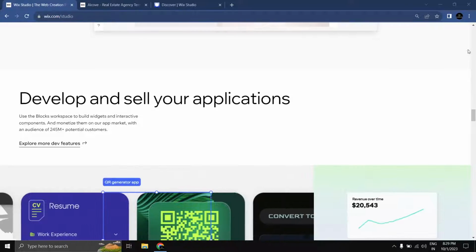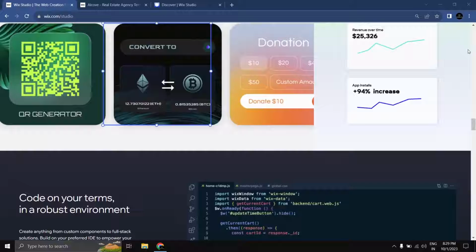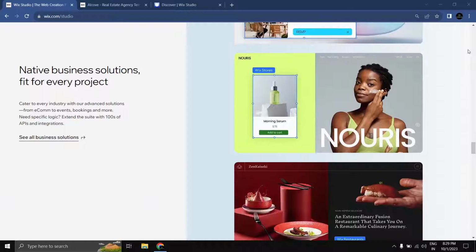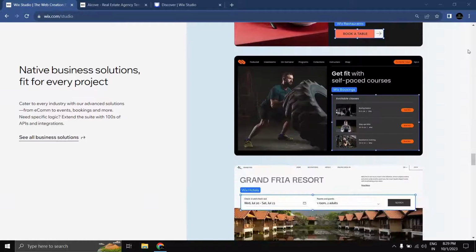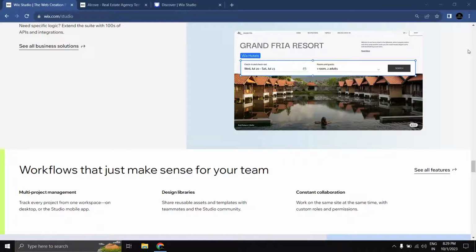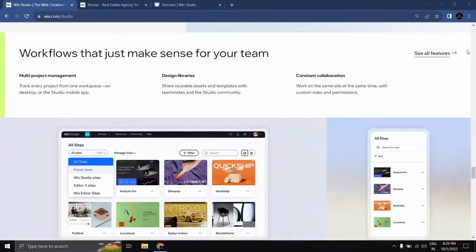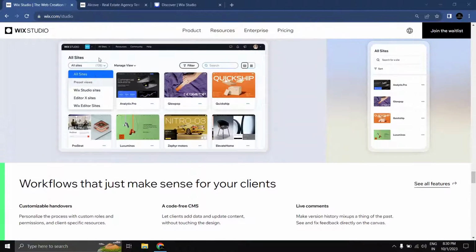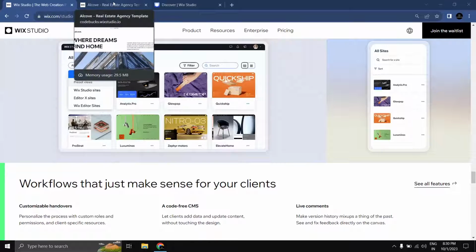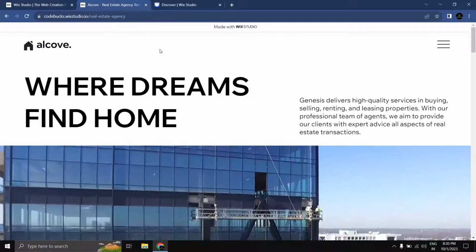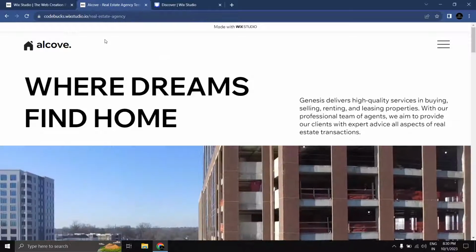We'll explore its design capabilities, unleash its responsive AI, and explore its different features. By the end of this tutorial, you will not only have a gorgeous real estate landing page, but also a newfound appreciation for the limitless possibilities of this amazing website creation platform. Now let's get started. Let me show you the demo of the website that we are going to create. So this is the real estate agency landing page that we are going to create using the Wix Studio.